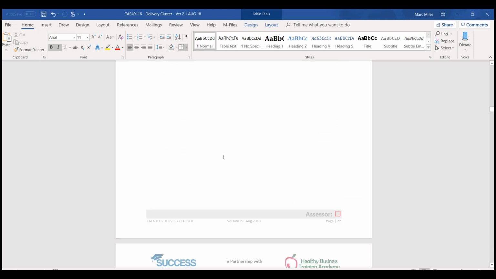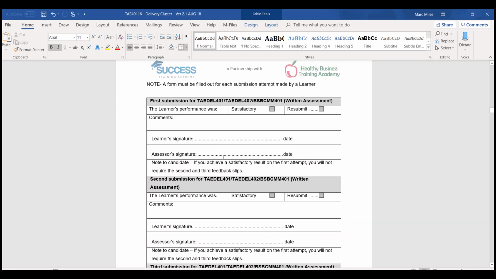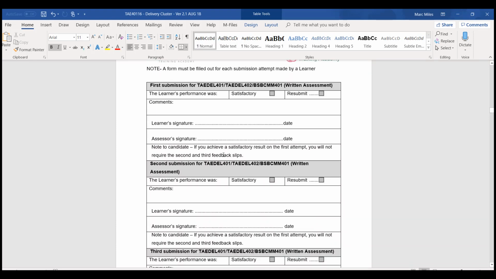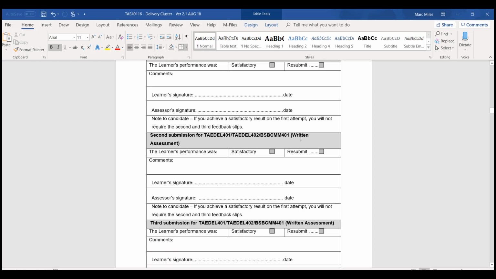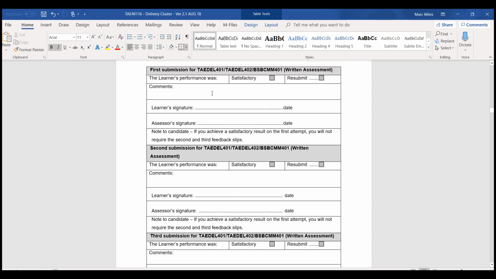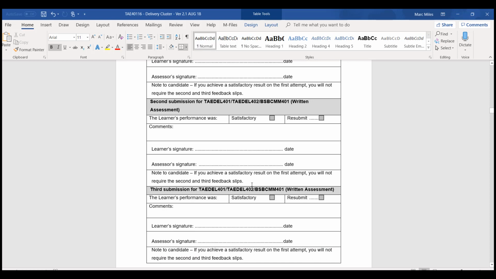Okay. So that, folks, is the end of the short answer questions. So what I need you to do here is sign it and pop the date. Okay. And that's all you need to do. So make sure you just do it for the first one there, not the second and the third. You don't need to do that.